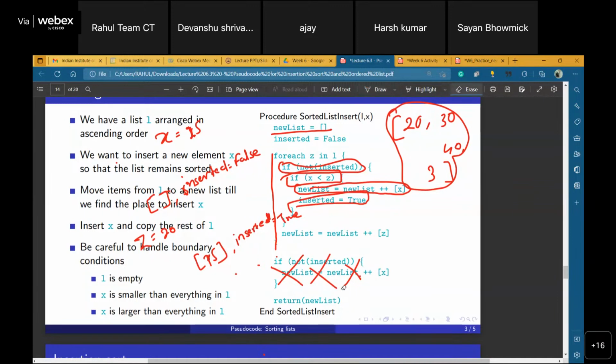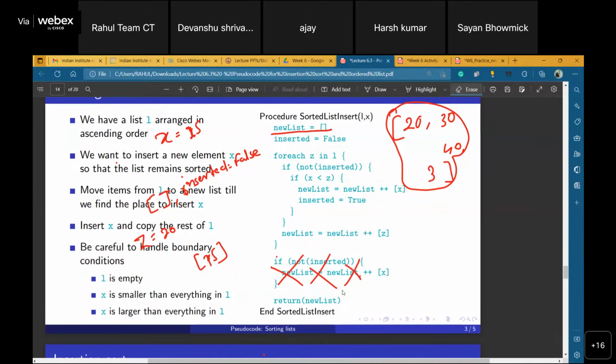I hope it's clear now. Inserted is true now, and the new list is 15, correct? Then I come out of this, and what will happen? New list equals new list plus z. What was z? 20. Will 20 be appended or not? It is saying to append, correct? 20 is appended. Now this ends here. I'll go to the second element. What is the second element?